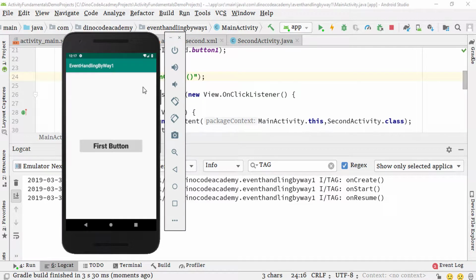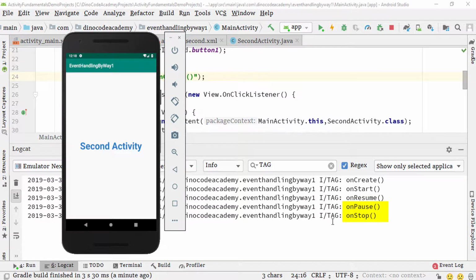So you can see that our application is up and running. Also you can see that inside the LogCat all three methods are executed. The first is onCreate, onStart, onResume, and the activity is completely visible to the user as well, meaning we can interact with the activity. So right now if I click on this button, you can see that onPause is called. Now the first activity is in the onStop state.